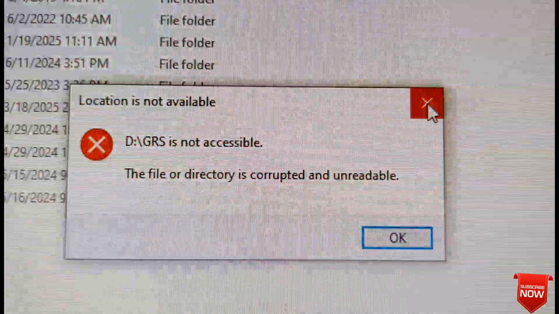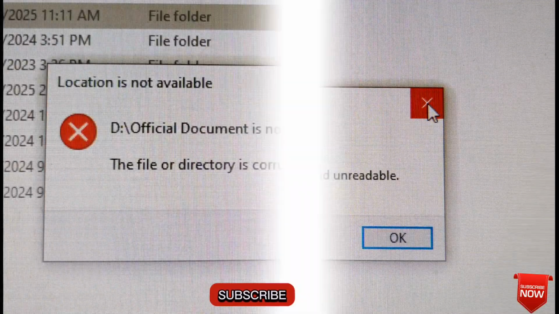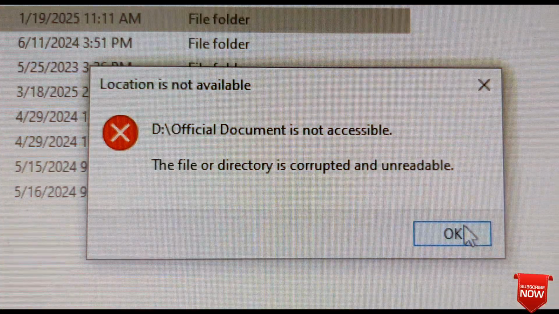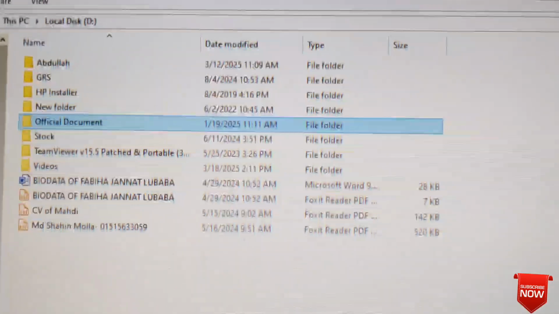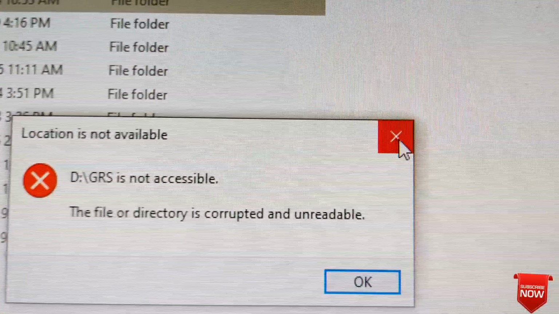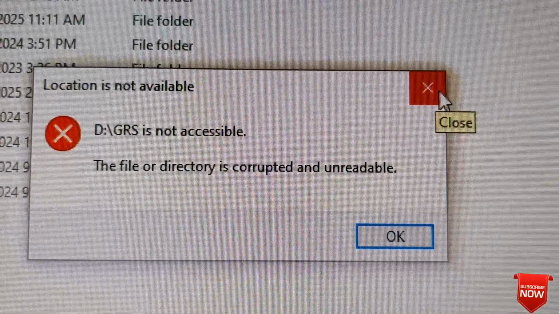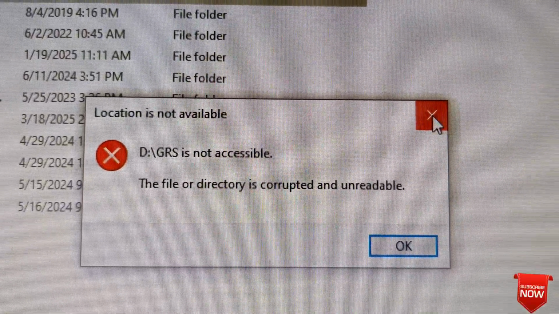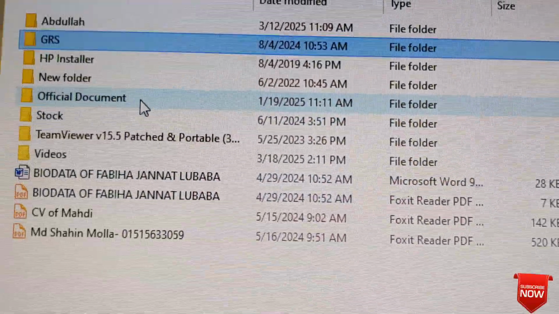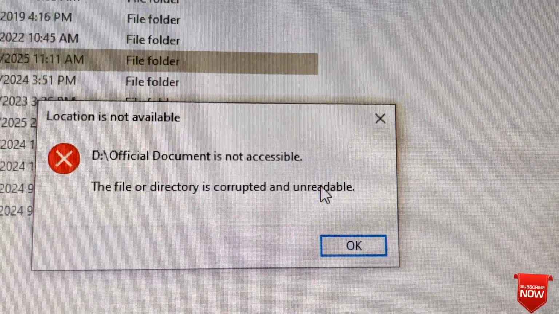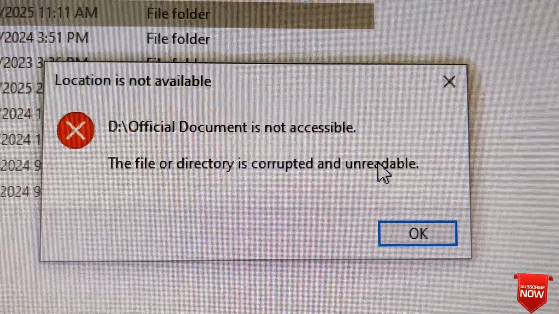This error occurs when we want to access a drive, partition or folder, that is, the location is not available, the file or directory is corrupted and unreadable. This error occurs even when I enter the drive and click on the folders. If this happens, I will show you how to solve this problem. This problem can also occur on a partition drive or a folder inside a drive.